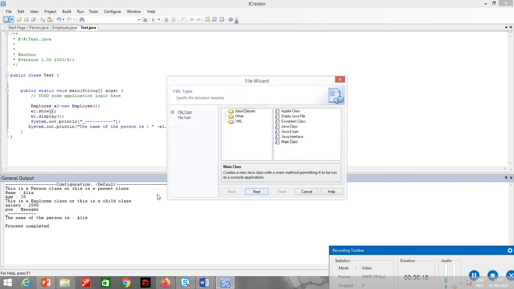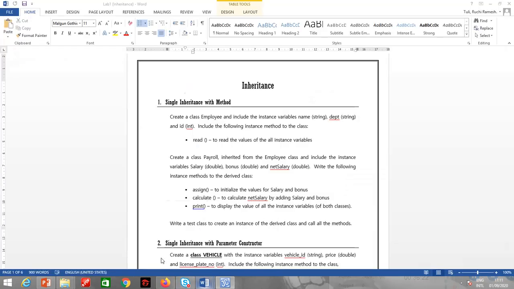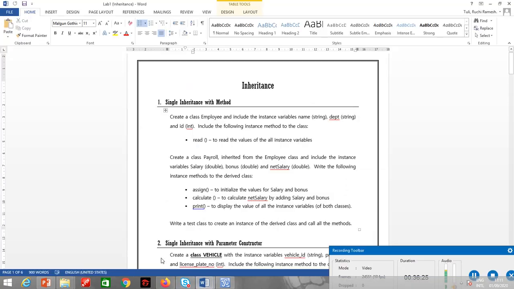Alright, so let's read the question first of all. The question says, create a class Employee and include the instance variables. The variables are name, which is of type string, department of type string, and ID of type integer. Then we need to include an instance method to the parent class, which is read. It should read the values of all the instance variables.